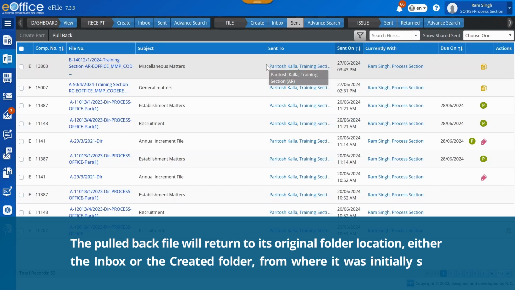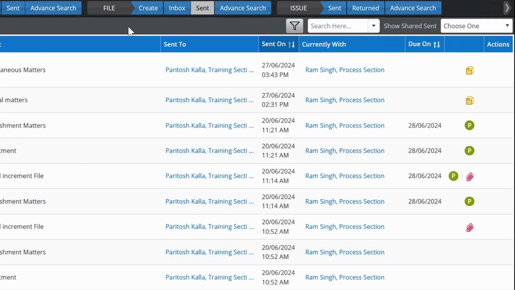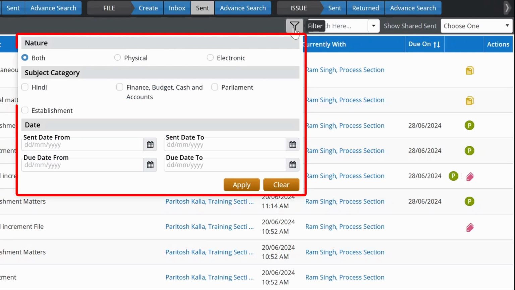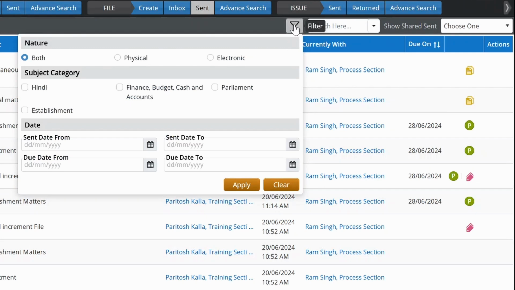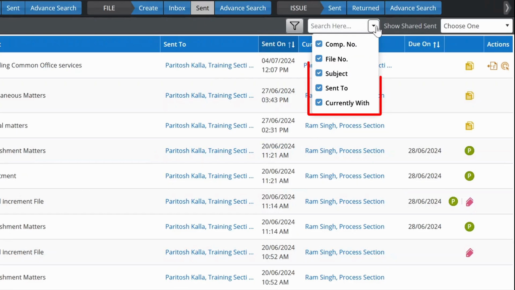Apart from these actions discussed in the Sent box, there are some more features that are available in the Sent folder for the user. Filter. One can filter the Sent folder records based on nature of file, subject category, sent date and due date. Module search. One can search any specific record from the list using parameters such as computer number, file number, subject, sent to, currently with.